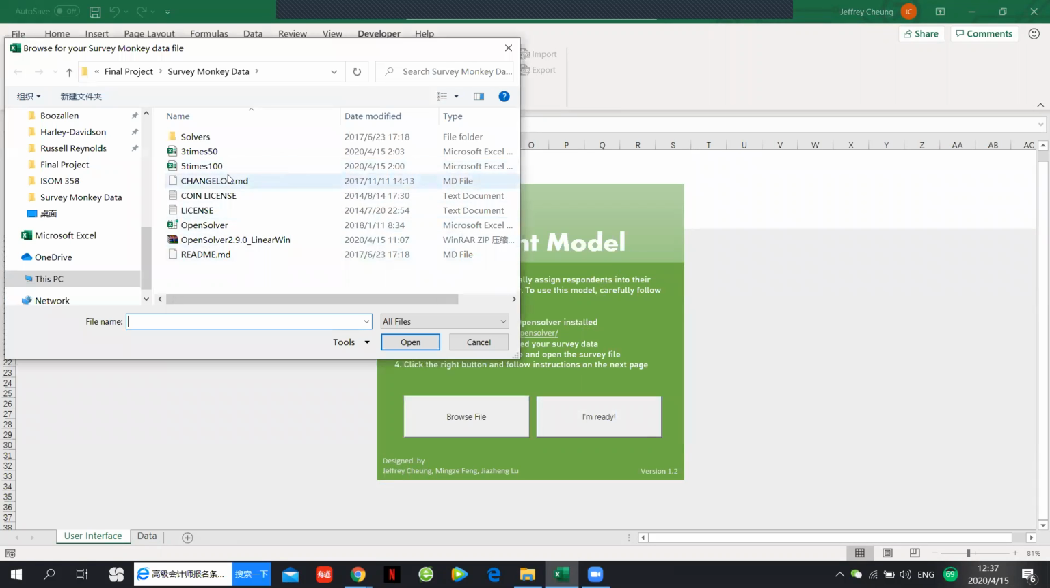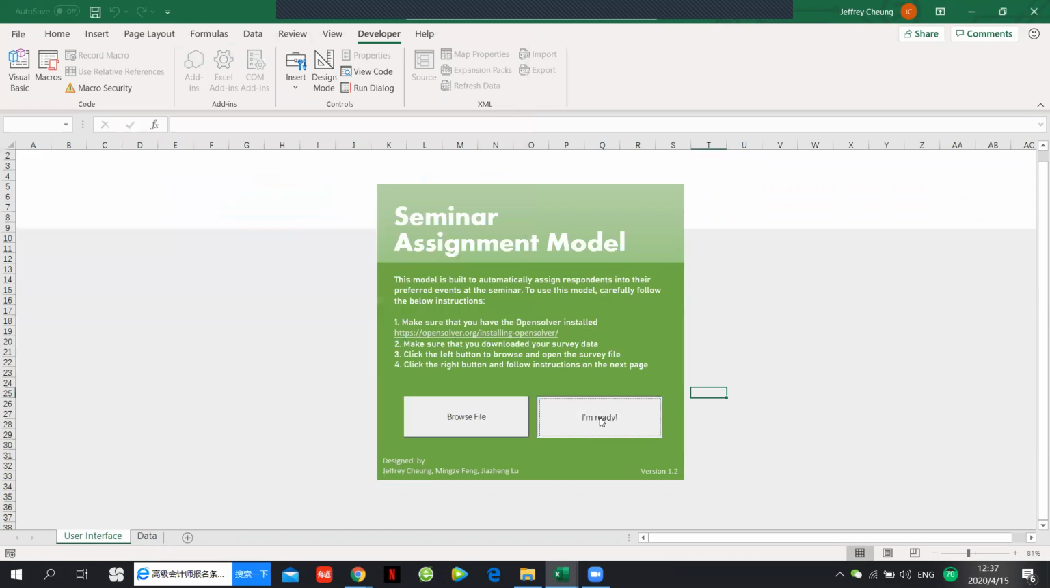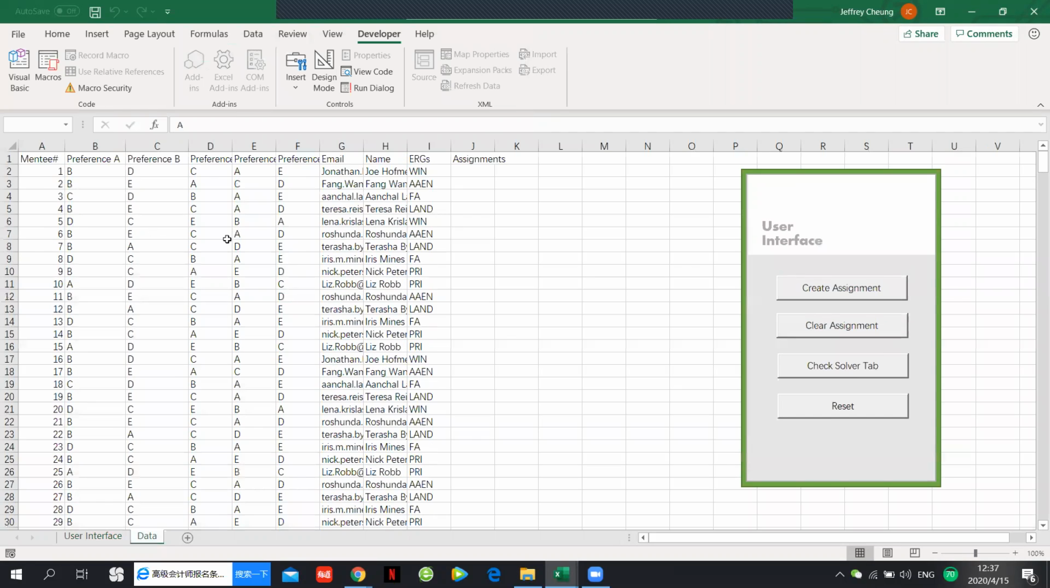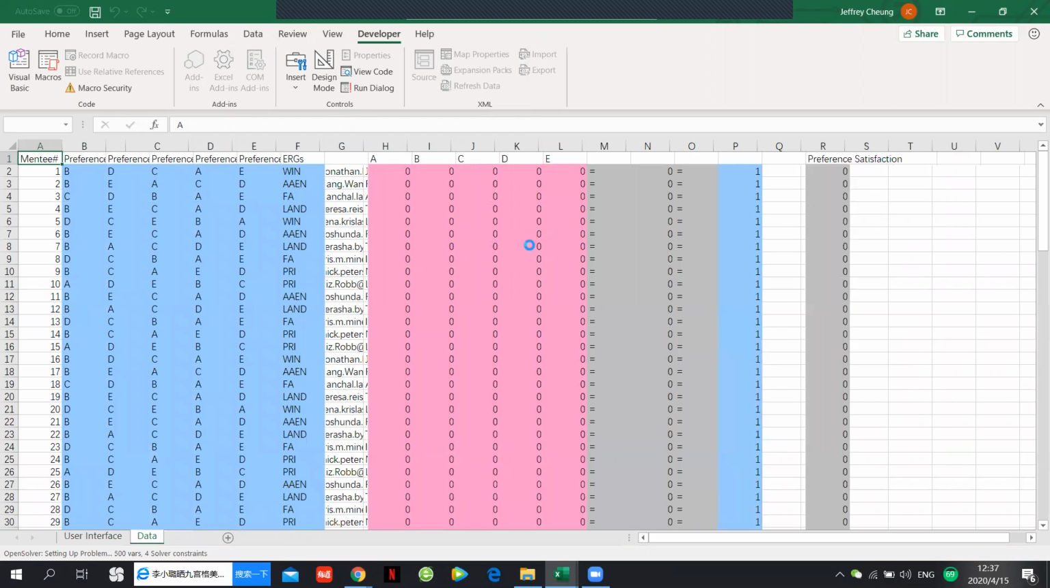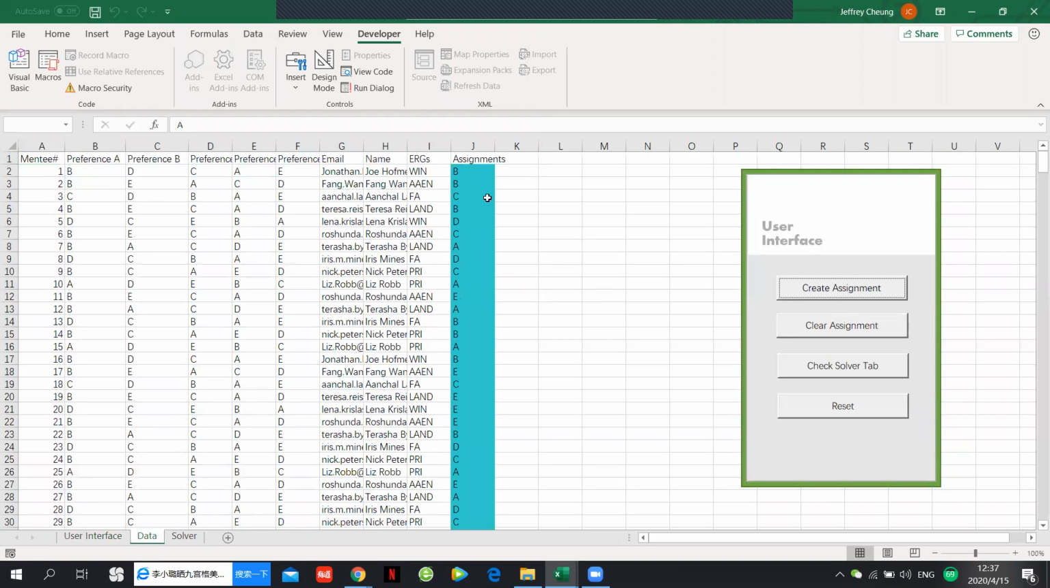This time we're going to go with the data sheet with 5 events and 100 respondents. By clicking the I'm Ready button, all of the data from the data file will be imported and reformatted accurately and neatly. By clicking the Create Assignment, as you can see, all of the assignments will be generated automatically into the blue column right here. That's why our model is truly reusable.